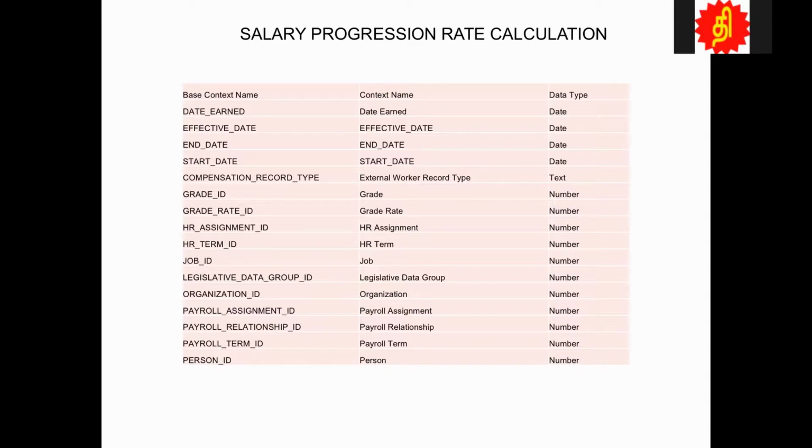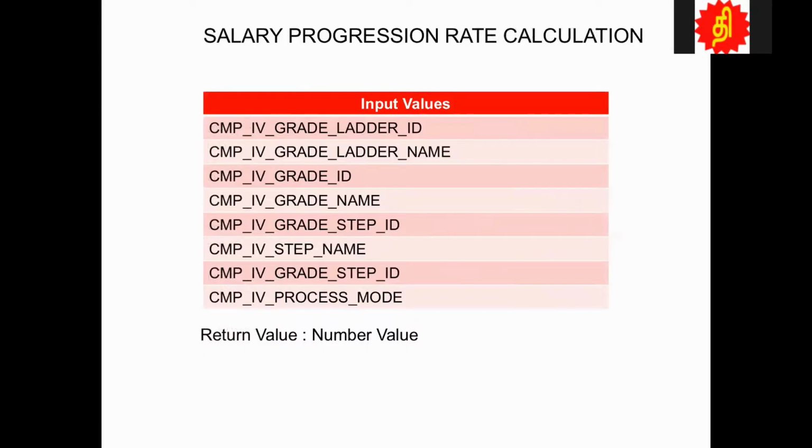We use the same type of context, so we are not going to get into the detail. If we look at the input values, we have the ladder ID, ladder name, grade ID, grade name, step ID, step name, grade step ID. Sorry, I think the grade step ID is there twice. And the progression mode.